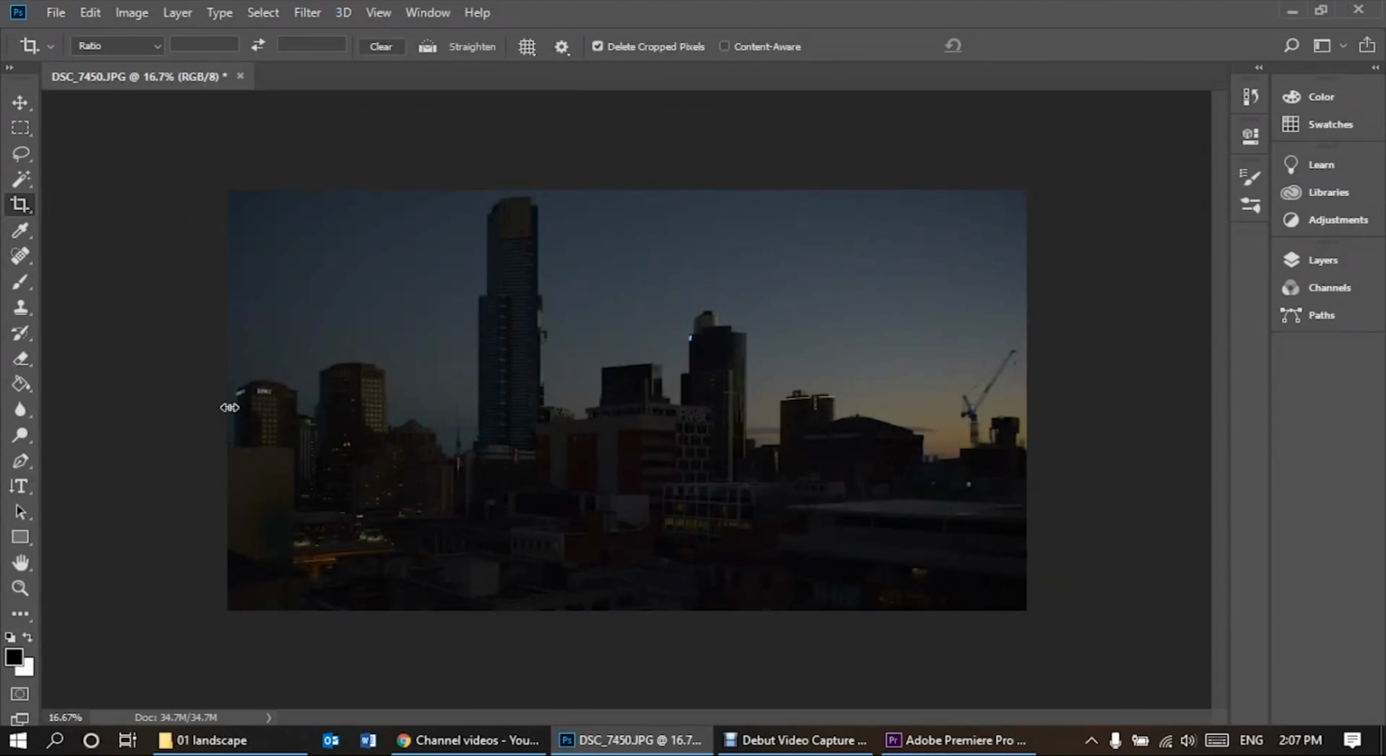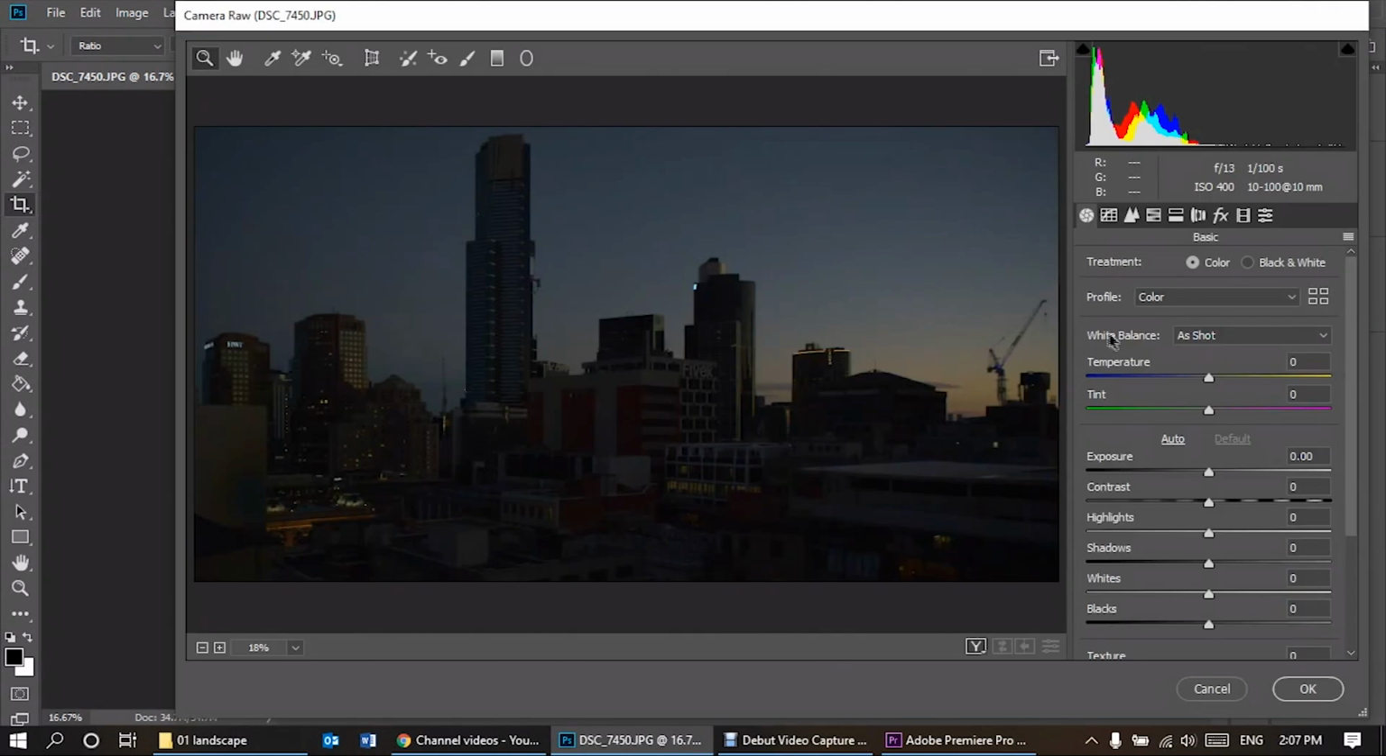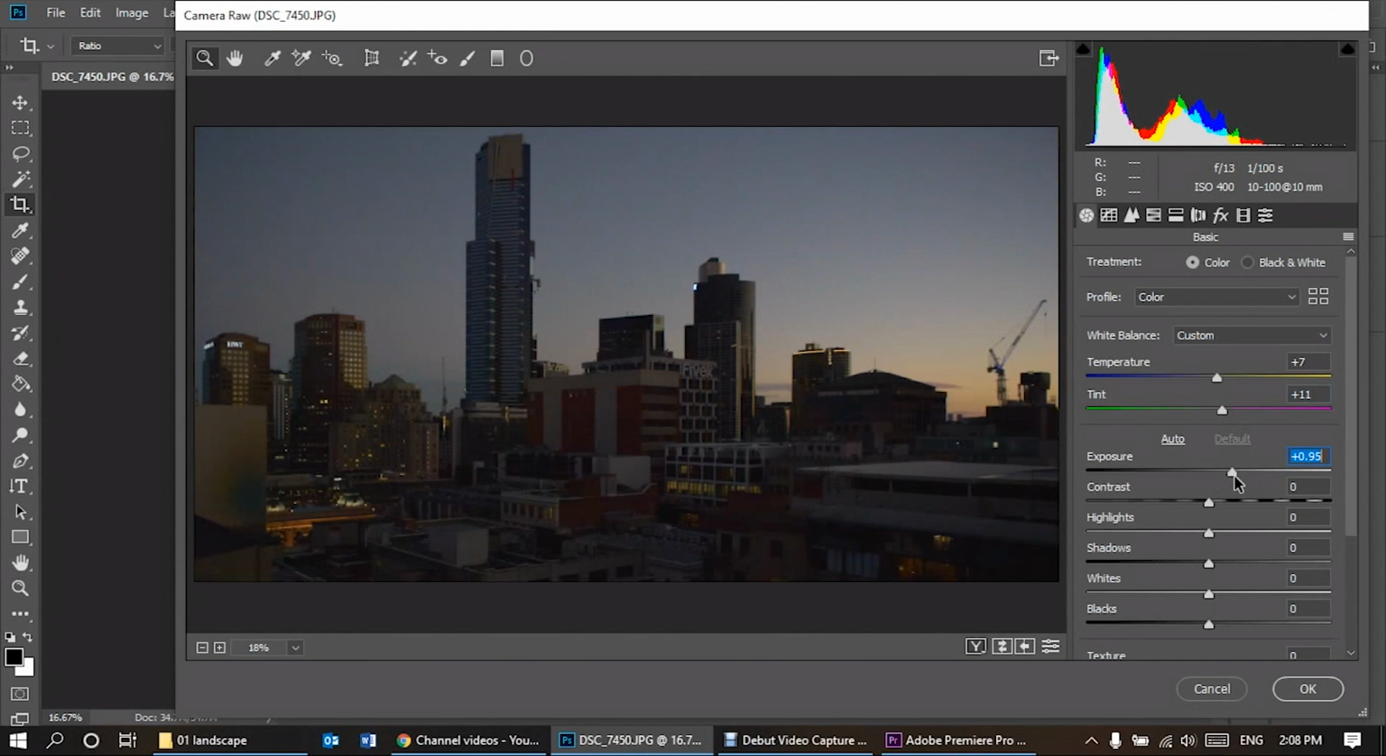Apply a filter to this. Adobe Camera Raw filter. Shift Control A. Making it a little bit warmer. So I'll take the green, put a little bit more purple in there. Going to up the exposure a bit. I'm also going to bring up the contrast. See if that goes down, but I'm going to take it up a little bit. Not too much, just a little bit more.